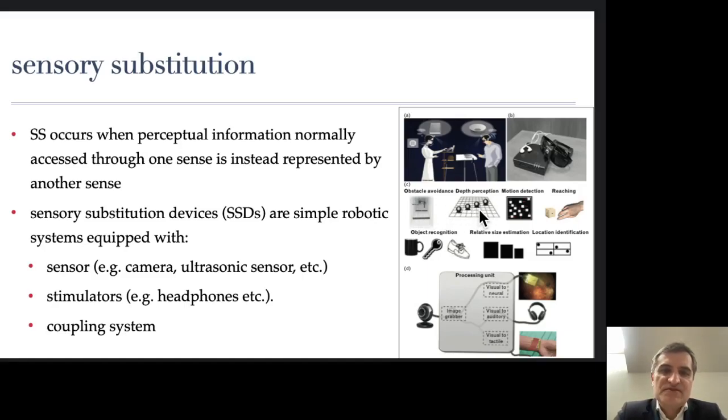Then you may think about depth perception, for example, defining the distance between me and the object, motion detection, but also something more related to sensorimotor integration, for example, reaching requires perception, but also the integration of the perception with the movement control. This is something we'll go into in more detail in a second. Of course, you may think also about object recognition, relative size estimation, location identification, and many other features that we typically experience visually, but the idea here is to translate them into information that is accessible auditorily. The problem is, of course, how to develop this coupling system, and I'll show you a few examples of that, and then I'll tell a little bit more about the device that we are developing.